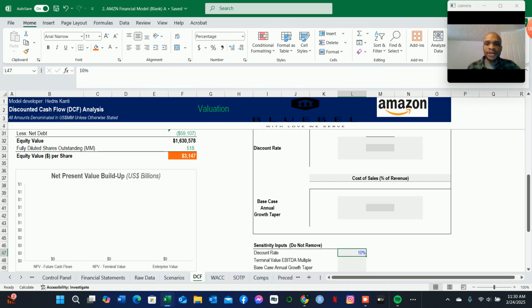It's really very dynamic. So we can switch this so that the weighted average cost of capital is equal to the long-term growth. Let us switch this to 4%. As you can see, it switches as well.